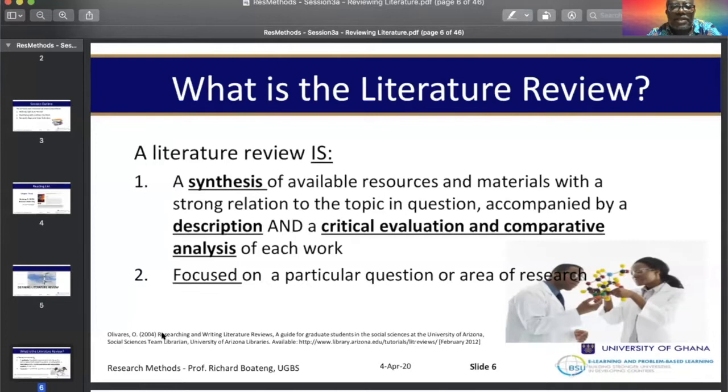as a synthesis of available resources and materials with a strong relation to the topic in question, accompanied by a description and a critical evaluation and comparative analysis of each work. What we'll do today is to focus on the first part of the definition before the comma: a synthesis of available resources and materials with a strong relation to the topic in question. Now, what it means is that anytime you are conducting literature review, the starting point is the topic you have. So when you have a topic, then you select your materials, and it says available resources and materials.